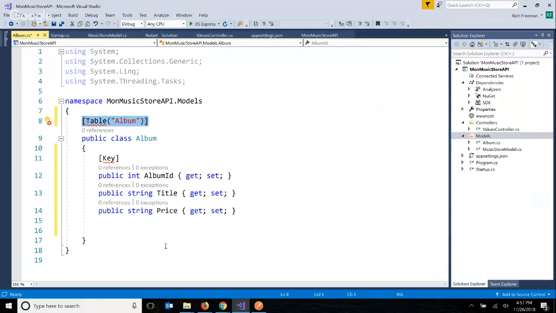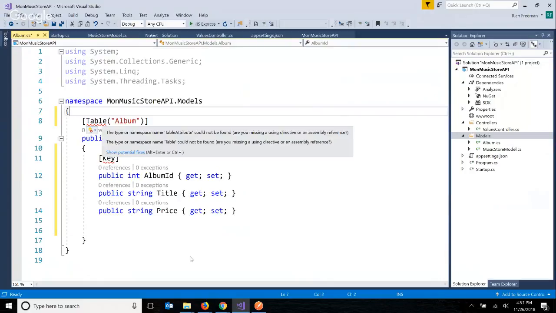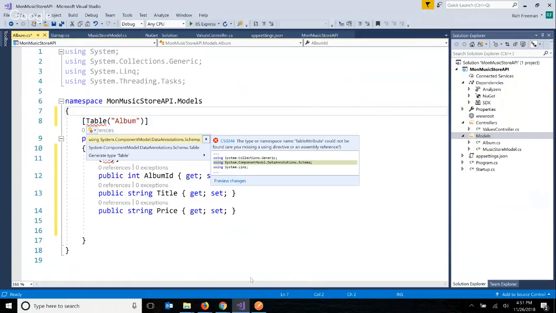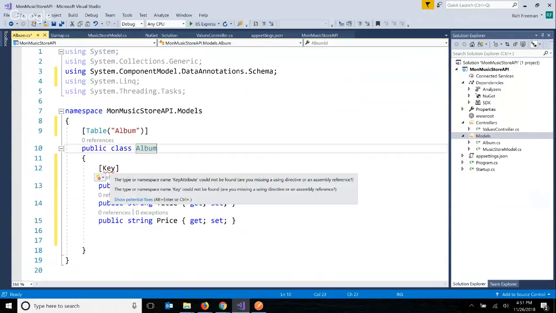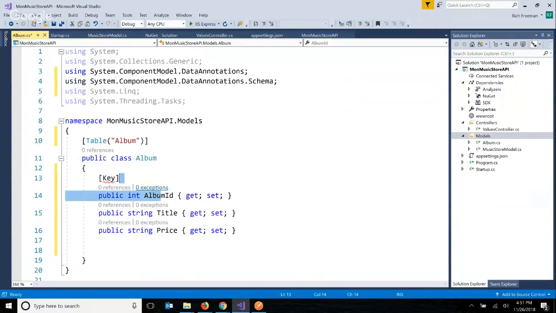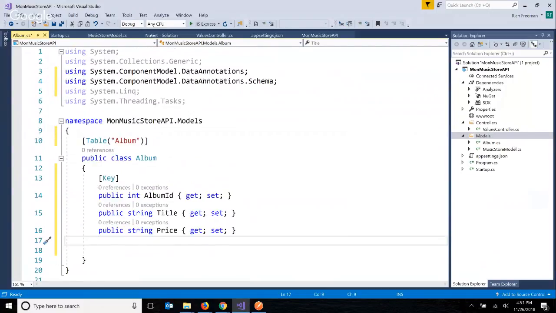Normally we wouldn't need this, but without it, it would expect the table to be called albums plural, because that's the Entity Framework convention. If our table name is not plural or doesn't match the class exactly in plural, we have to specify the name of the table. So it doesn't like either of these. Again, we're missing references. So if we reference the data annotations schema and data annotations, our errors go away.